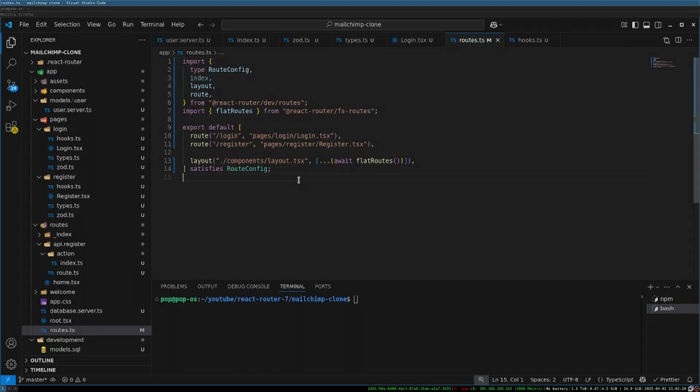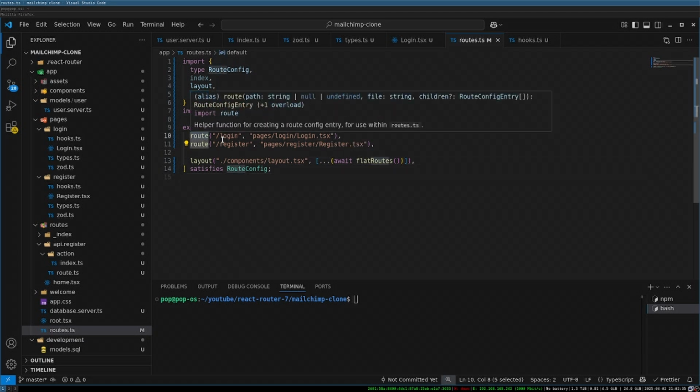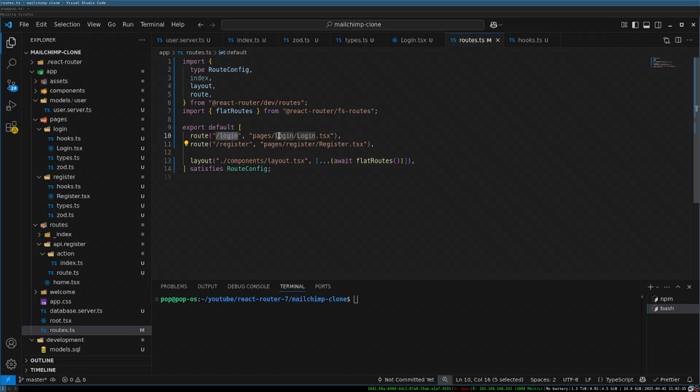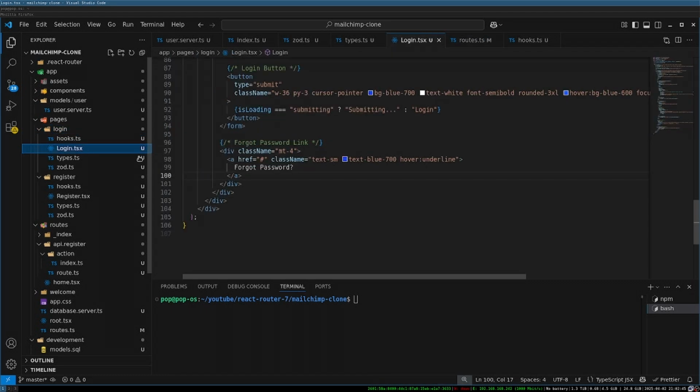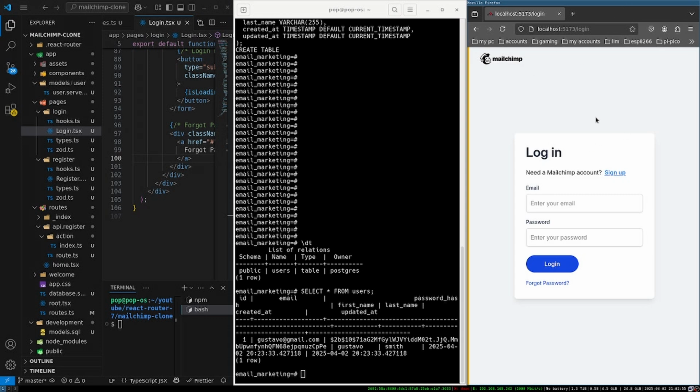We are going to work on the login component, and since it's pretty much the same as the register component, let me just show you how you go about it. All right, so go here, and the first thing you have to do, since we're not using flat routes, is create the route function here, and then specify the path, and then the path to the file, right? So we created this folder here, login, and this is the component.